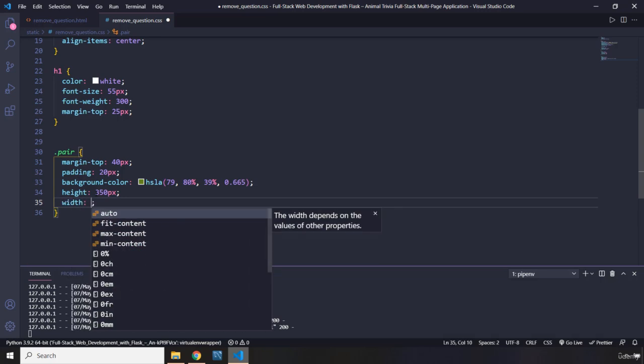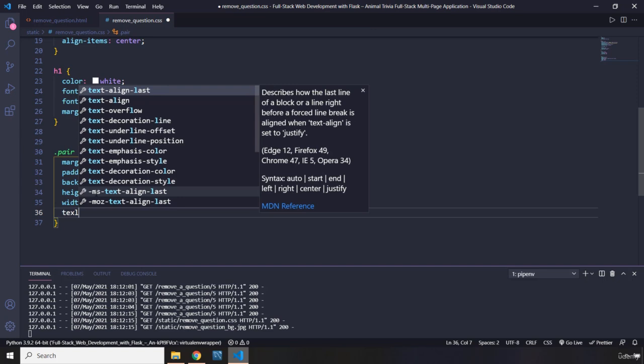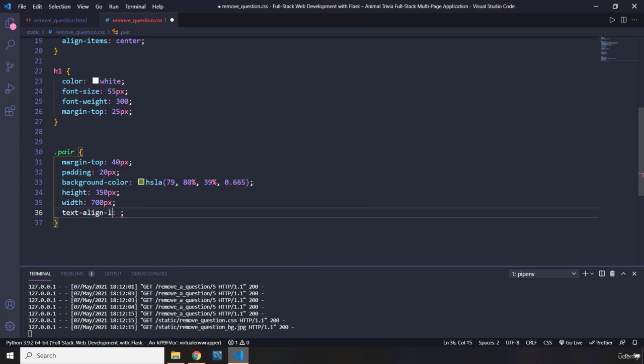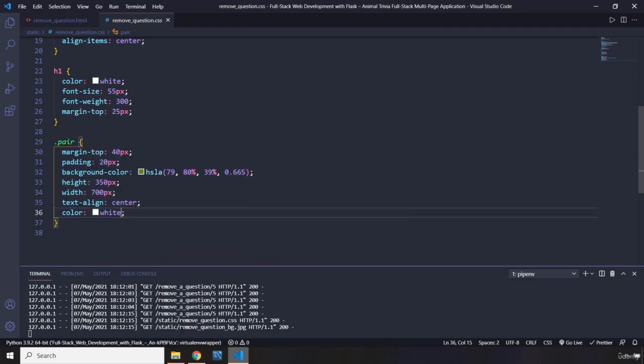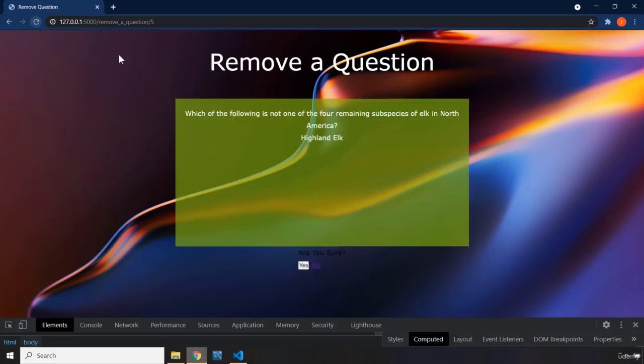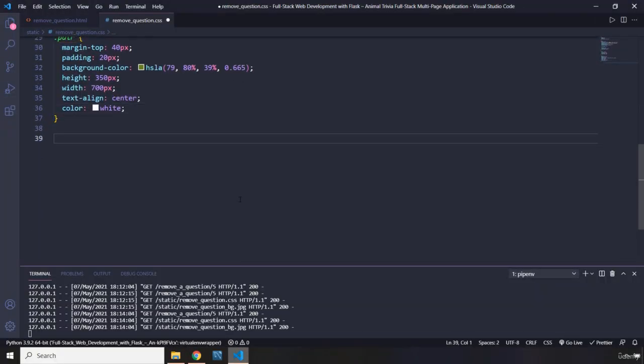The width is going to be 700 pixels. Text align is going to be center. Color is going to be white. Save that. Let's run this. Here we go. Just a preview of the question to make sure that the user does not commit any mistakes, because it's not going to come back. The user has to add it again.